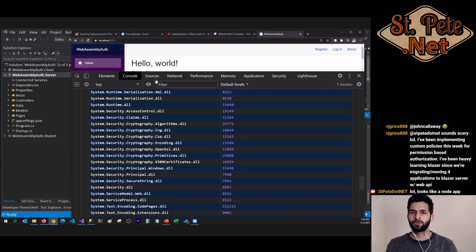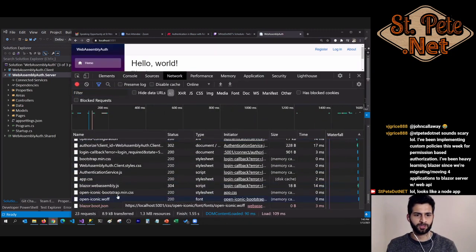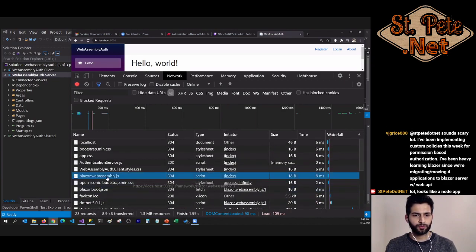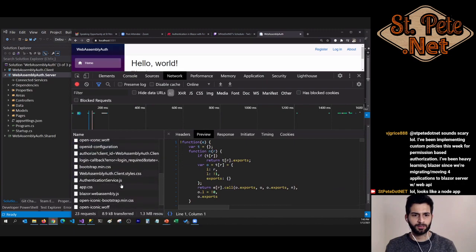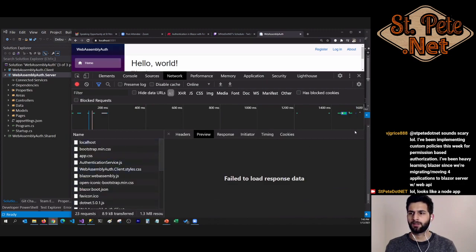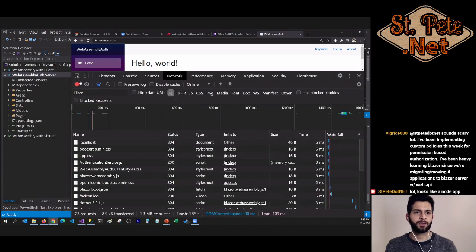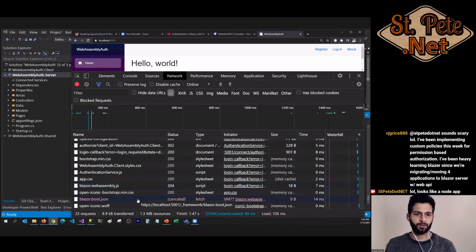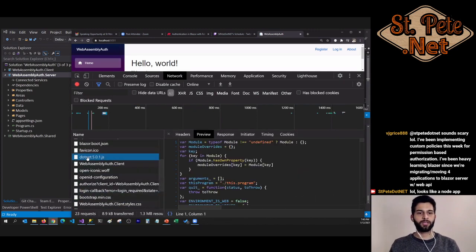If I go to my network tab and refresh this page, we'll try to do this again. There was this .NET Blazor WebAssembly callback. My tabs are not working right today. I'm sorry about that, but I could have shown you the .NET runtime. Okay, there you go. There's this dotnet 5.0.1 JS file, which helps you use the .NET runtime in the browser and use these libraries.